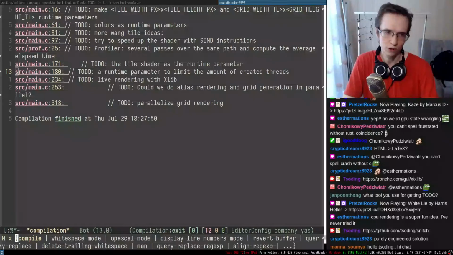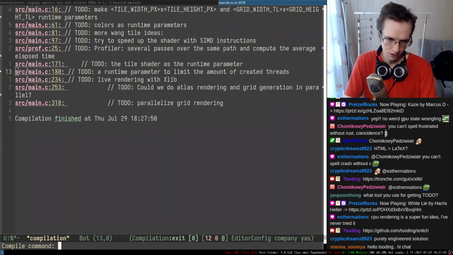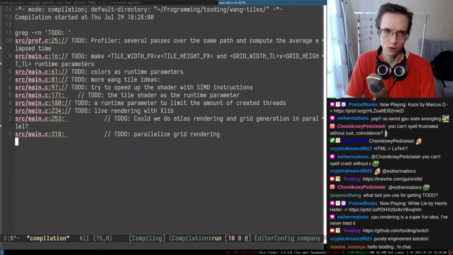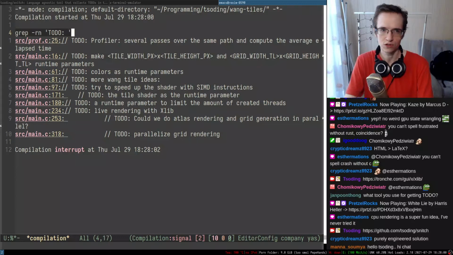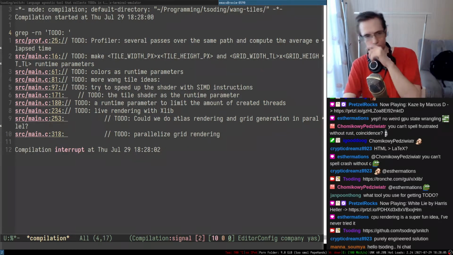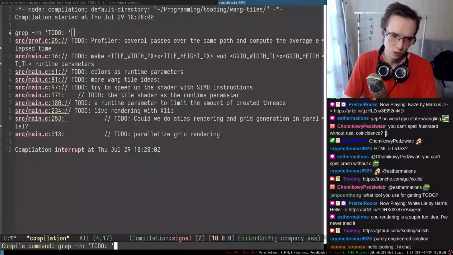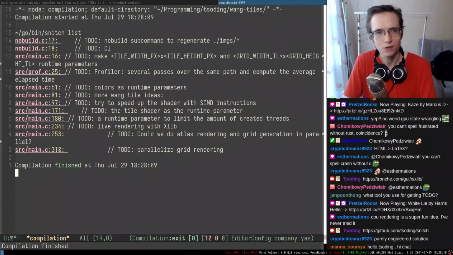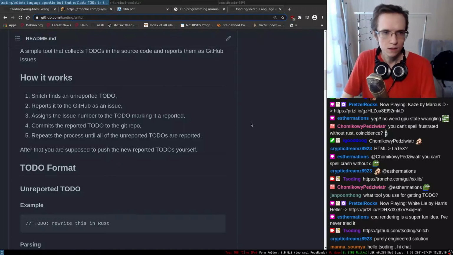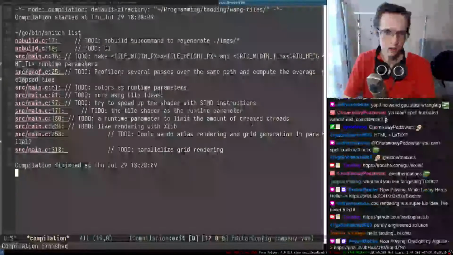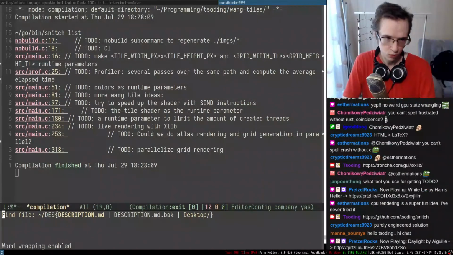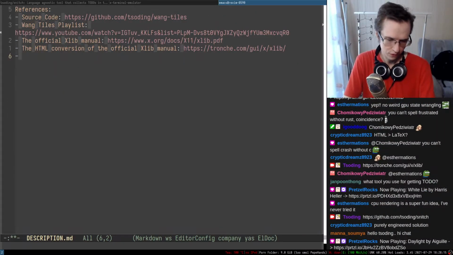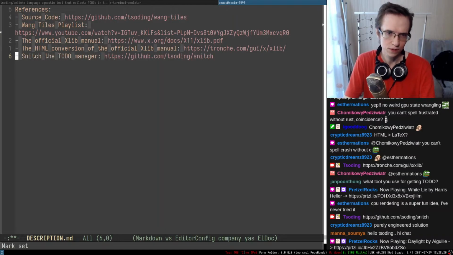You can actually totally use something like grep for this thing. So you can do git grep TODO, and there you go. Here are all of the things that you want to do. So this is just a grep. Using Snitch for this kind of stuff would be an overkill, but I don't know, whatever, doesn't really matter. And I'm gonna leave this thing in the description for people who are watching on YouTube. Of course, Snitch the to-do manager, right?